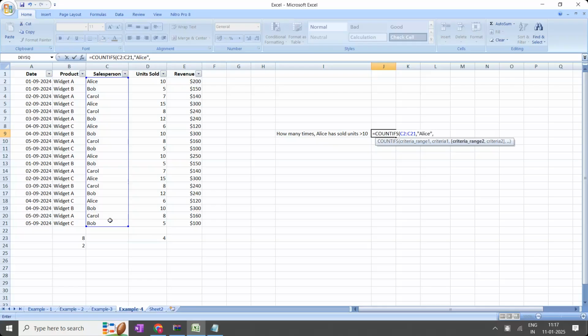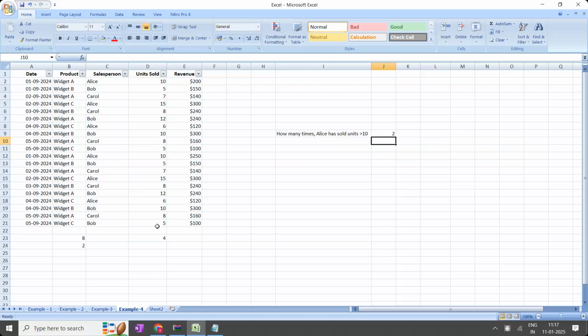What is condition two? Units sold, so you have to select this column. If you write units sold is equal to, it will not understand. It is not pandas now, where you write the condition df of units sold is equal to. Here you have to select the range. And what is the requirement? Greater than 10. So I'm going to write greater than symbol with 10. How many? 2 records.